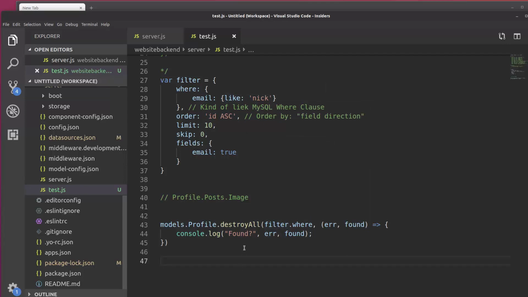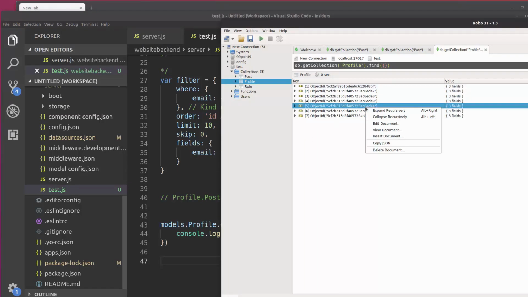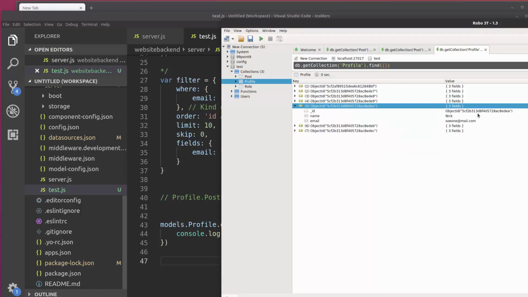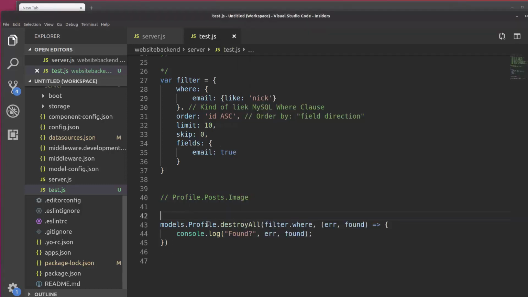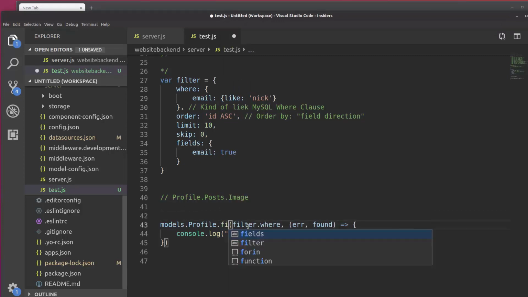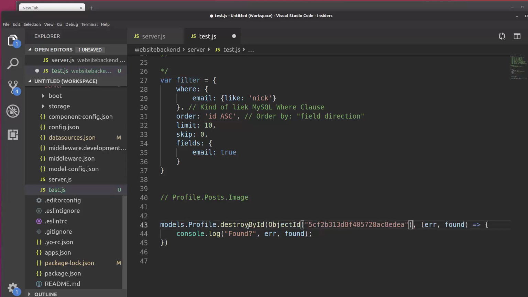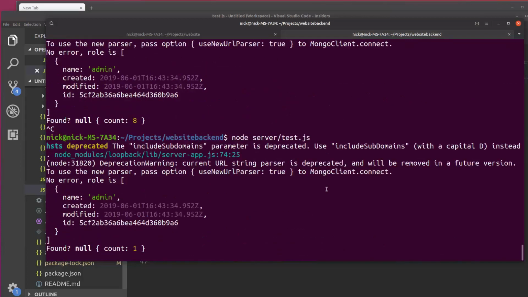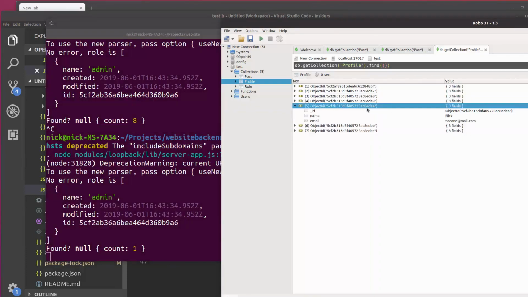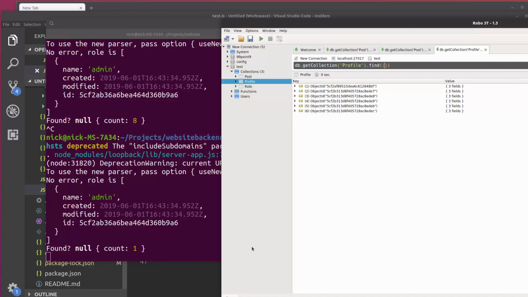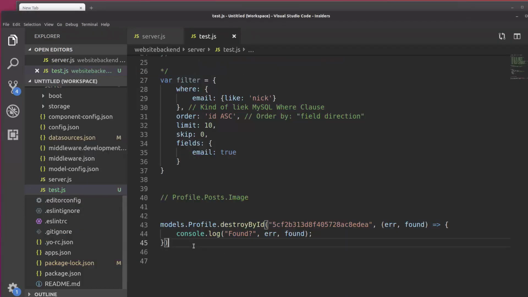Now, the last one that we're going to discuss is destroy by ID. And so I'm going to open this and copy the ID. And this is much like the find by ID function. We're going to say destroy by ID, and then I'm going to paste the actual ID as a string as the first parameter. And let's save this, and then let's rerun this test script. And we'll see it has destroyed 1. And if I refresh, the count should now go down to 6. And so that's the 3 ways that we can destroy data.